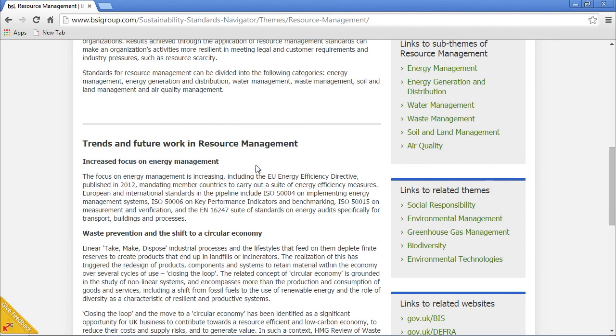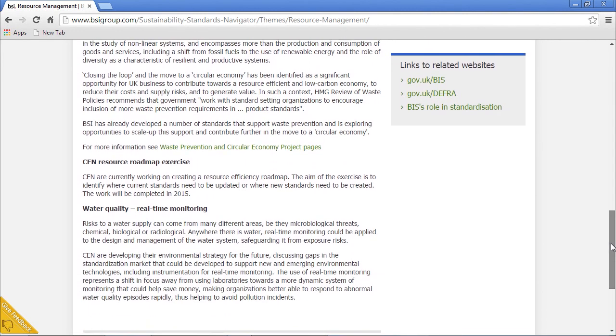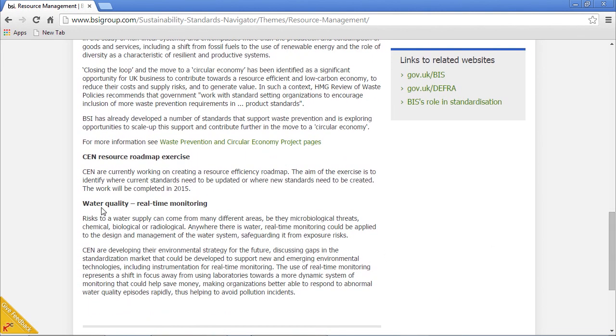Thus, in the resource management theme, for example, we focus your attention on the increased attention to energy management, the very trending topic of the circular economy, and the associated role of standards in helping organisations make the shift to a circular economy and adopt more sustainable business models. The real-time monitoring of water quality and the resource roadmap exercise now underway in the European standards body, CEN.